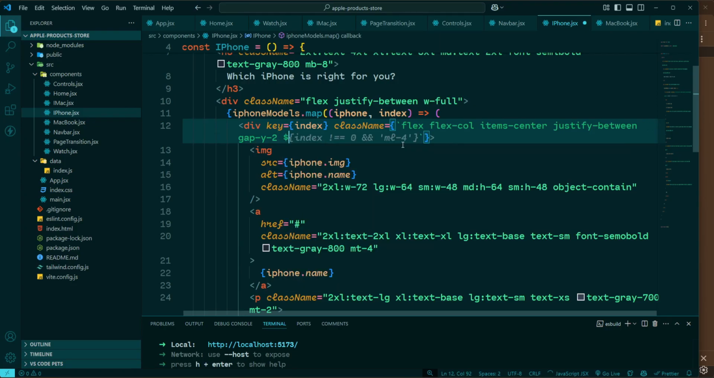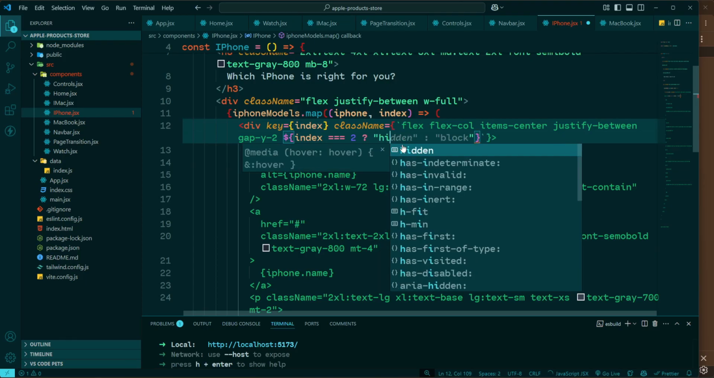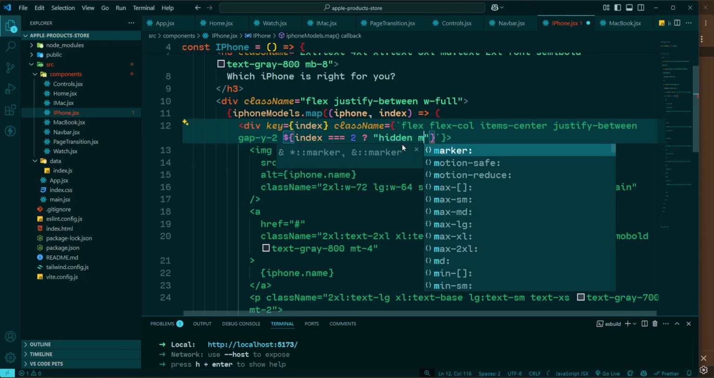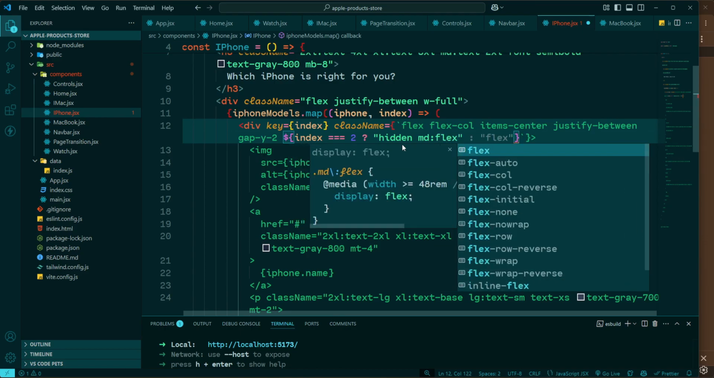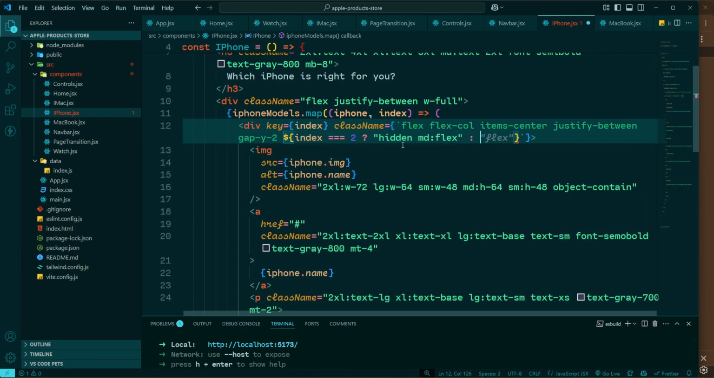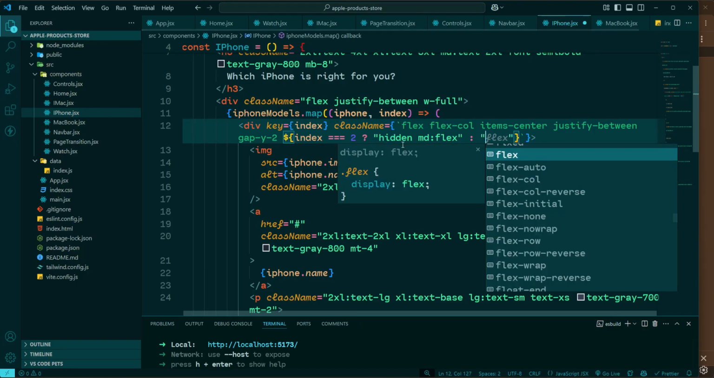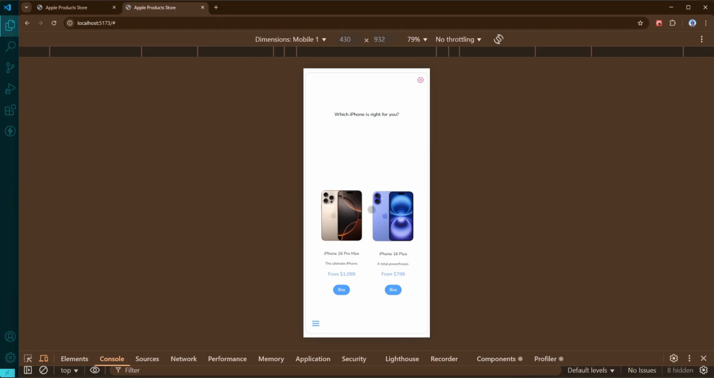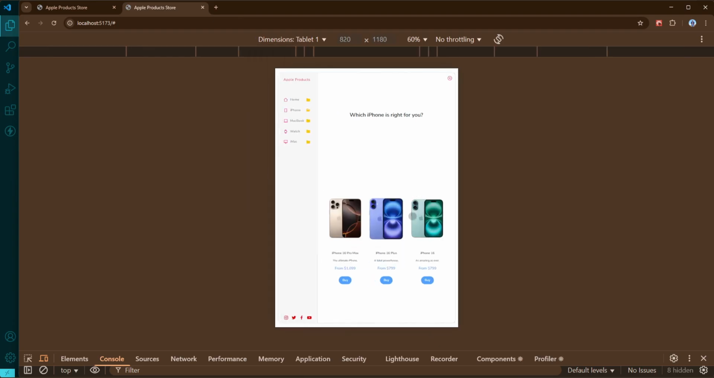Next we need the $ sign with curly braces, and I'm going to insert here the following condition: index is equal to 2. If it is true, we need here hidden and then empty breakpoint with flags. If this is false, then we need empty quotes. Let's go to the browser. So now, as you can see, we have here 2 iPhone models. If we increase the size of the screen, then we'll get here 3 iPhones. All right, so everything works fine.